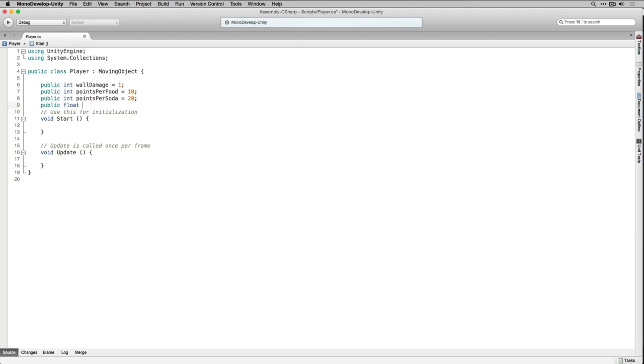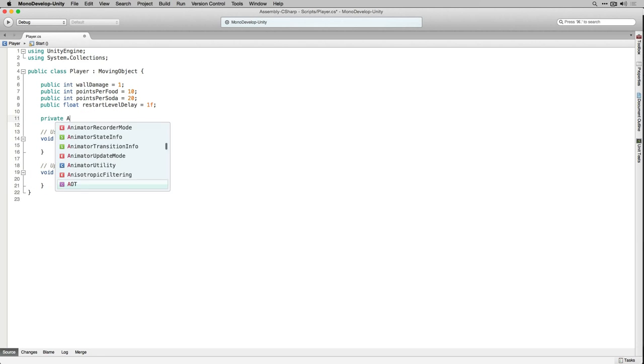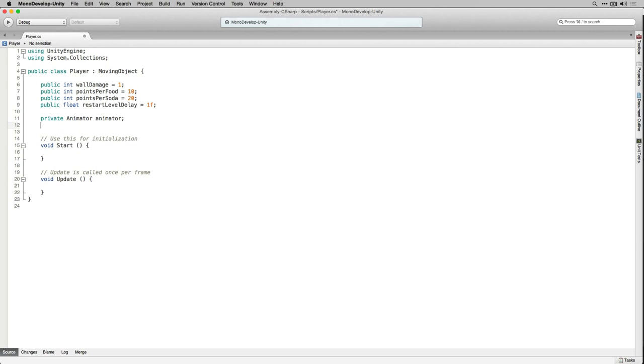Next, we're going to add a public variable of the type float called restartLevelDelay and initialize it to 1. We're going to declare a private variable of the type Animator called animator. We're going to use this to store a reference to our animator component. We're also going to declare a private int called food, which is going to store the player's score during the level before passing it back to the game manager as we change levels.